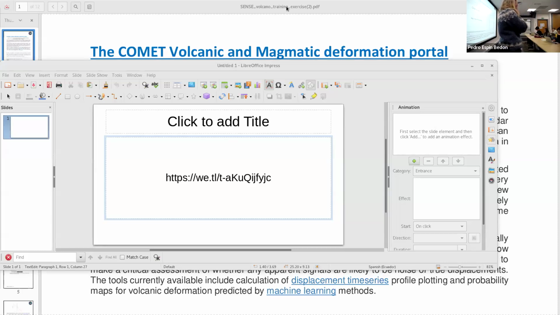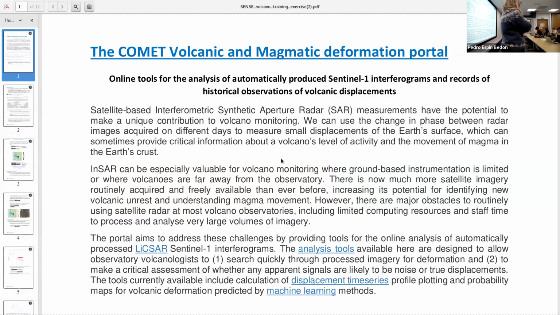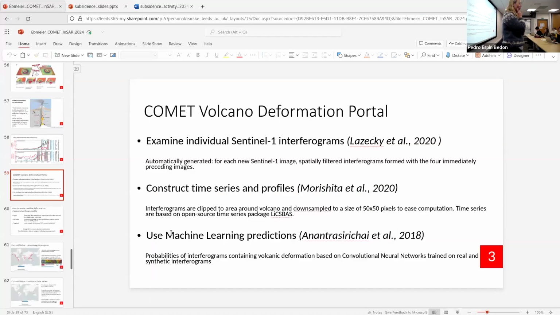So the first thing you might want to do with this is have a look at the front page. We've got an index, which allows you to select volcanoes by name or by geographic region. And then on each of those, you have a bunch of tools.